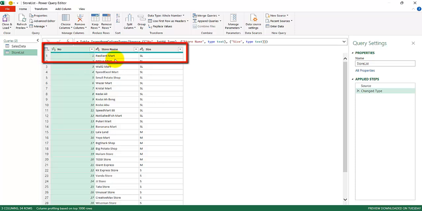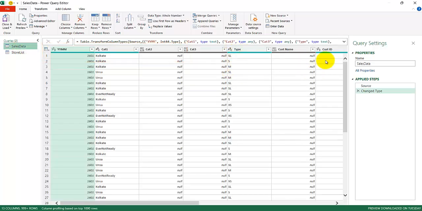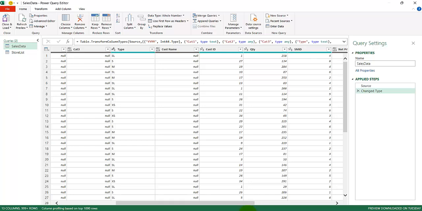The store list should be Residence Mark. So how can we get that value right beside here? Because the customer ID is there, but the customer name is not here. We have customer ID, but there's no customer name. One way is that we can use the merge query to achieve that. I'll go through that right now.